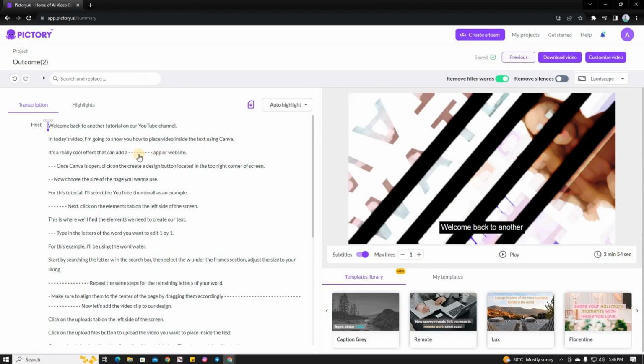Pictory AI highlights silence in your transcript with small squares. You can remove long pauses and silences from your video by clicking this button to activate it and setting them more than 2 into 1 and then clicking OK.